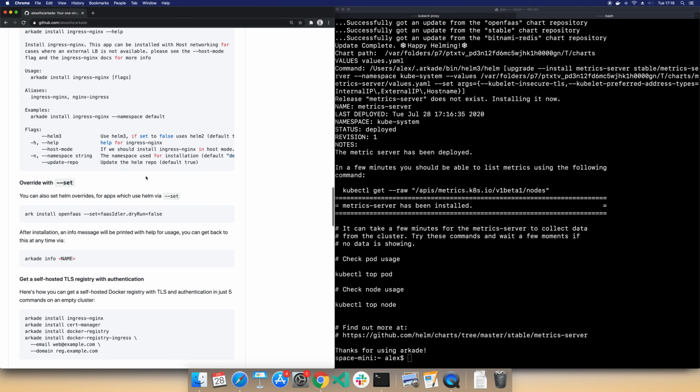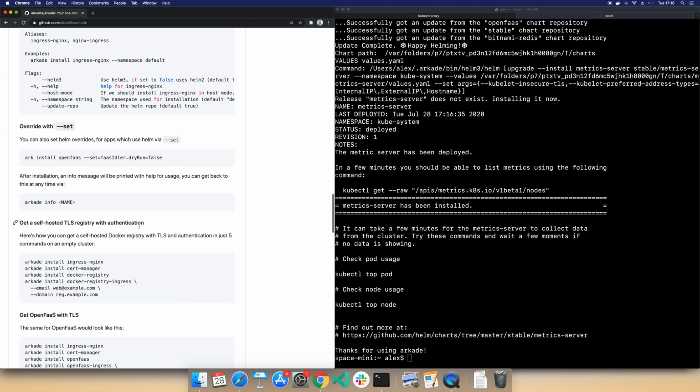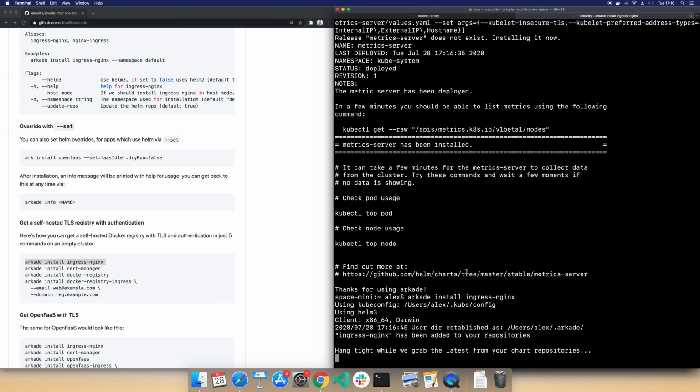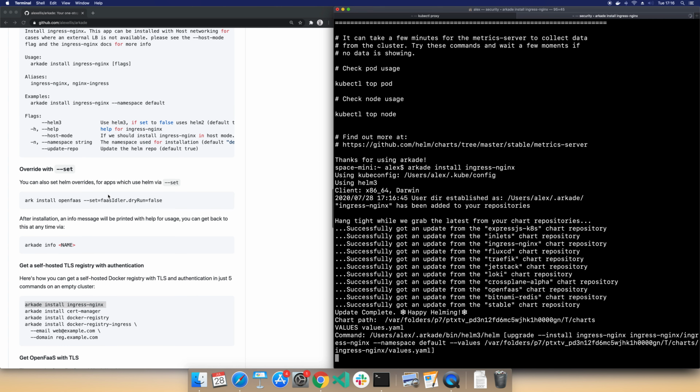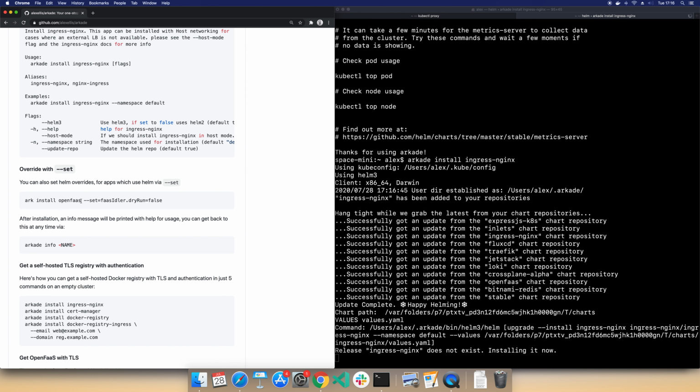Now, what else do we have here that might be interesting? Well, let's put Nginx in. And then we should be able to see these on our dashboard. Some of these actually create their own namespaces. We've got OpenVAS as well, and this short command arkade that, if you like your aliases, comes with it by default.